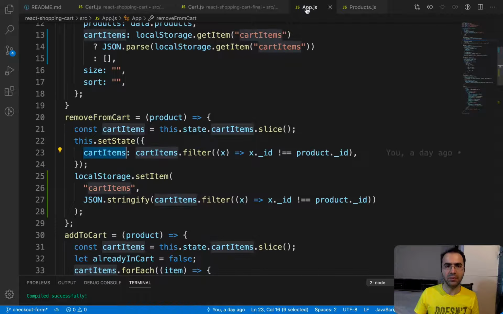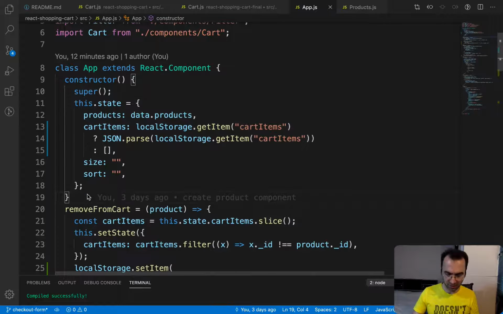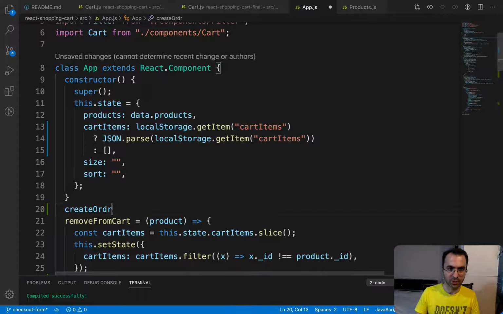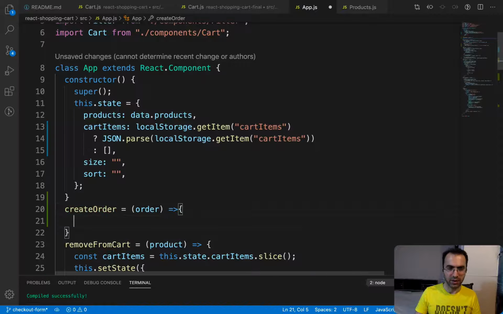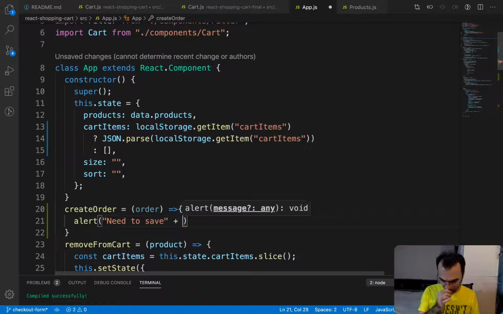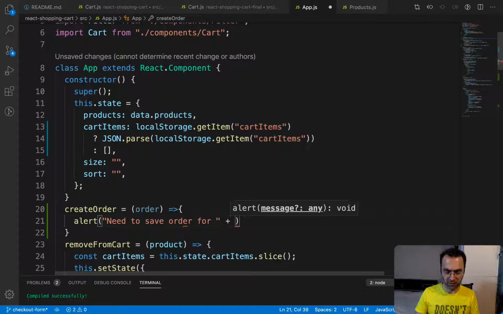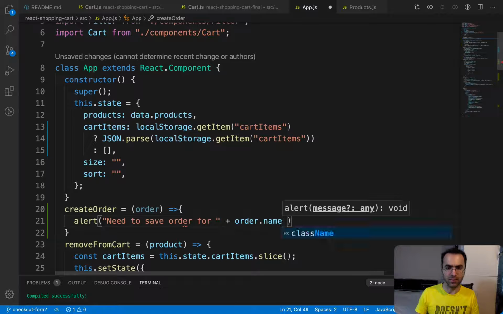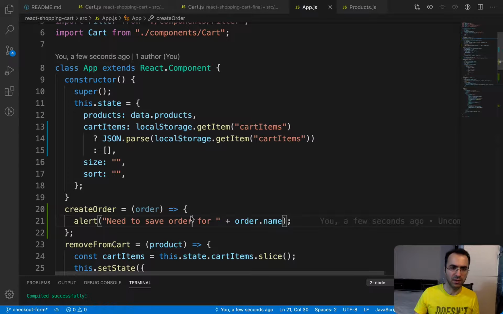So inside the app.js, which is the parent, I'm going to define a createOrder, and then it just accepts the order here, and I just put an alert. Need to save order for, and I'm just putting order.name. We will implement this later.